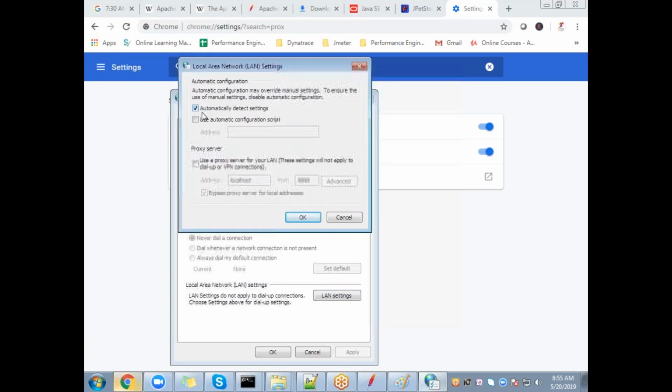Here you see automatic configuration. This will typically be checked. Now what we want to do is create a proxy server. So check this one, and you see use a proxy server for your LAN. LAN means local area network. So for your local area network, I want to use a proxy. If you have any VPN connections in companies or dial-up, these settings will not apply. If you have a normal internet connection like me, it will apply. So you're creating a proxy server by checking it.